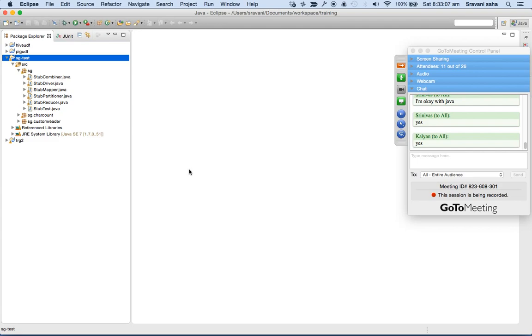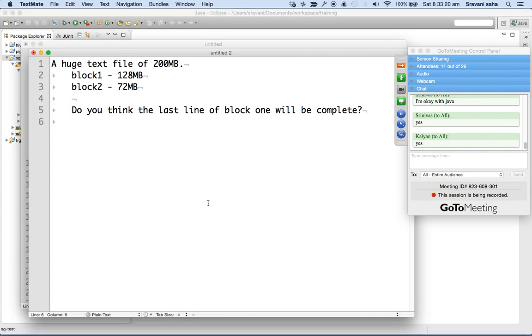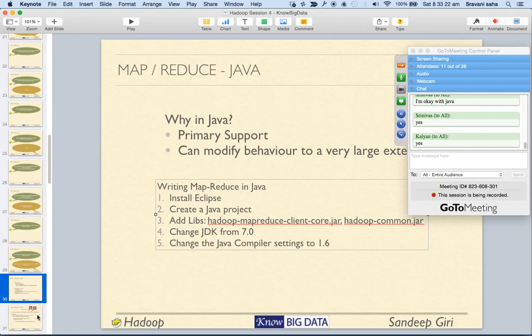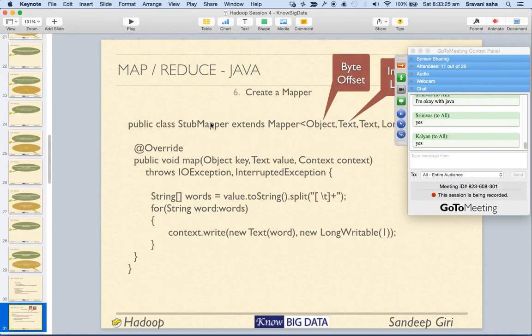All right. So as a general software practice, you basically compile code to an older JVM. All right. So yeah. Now next step is creating a mapper.